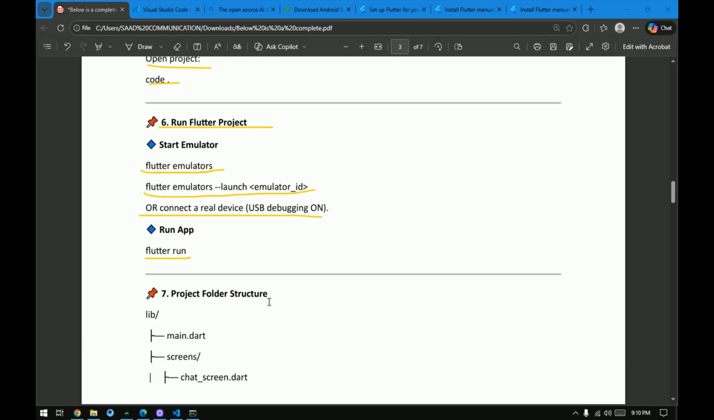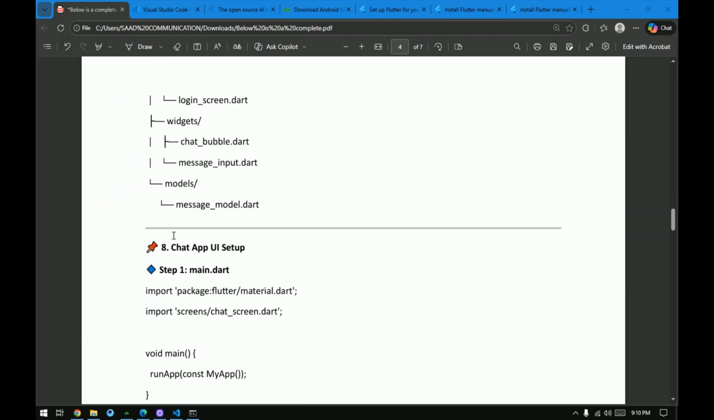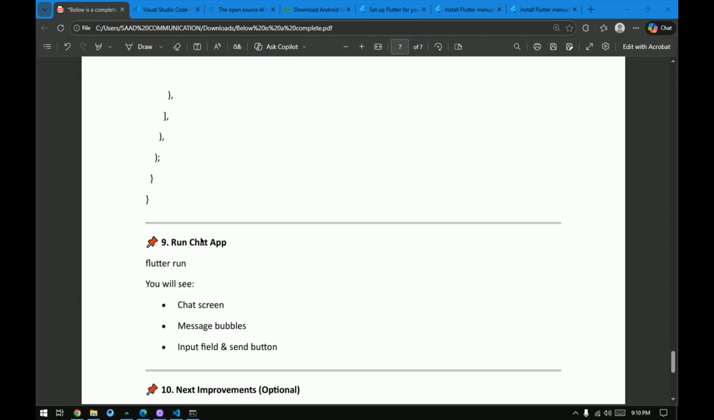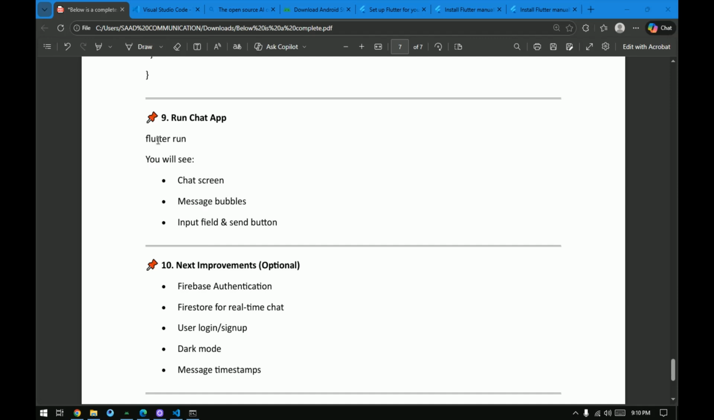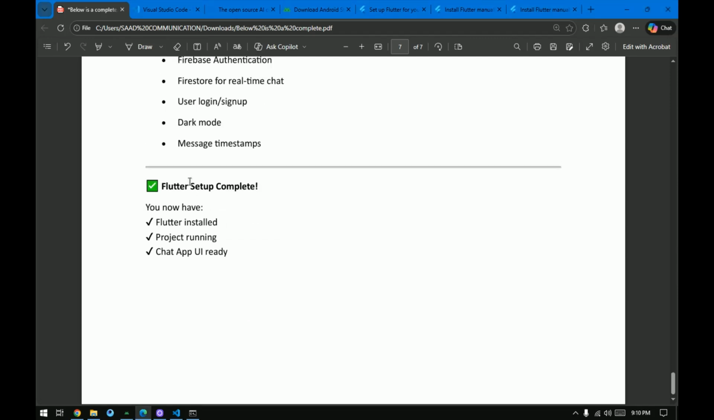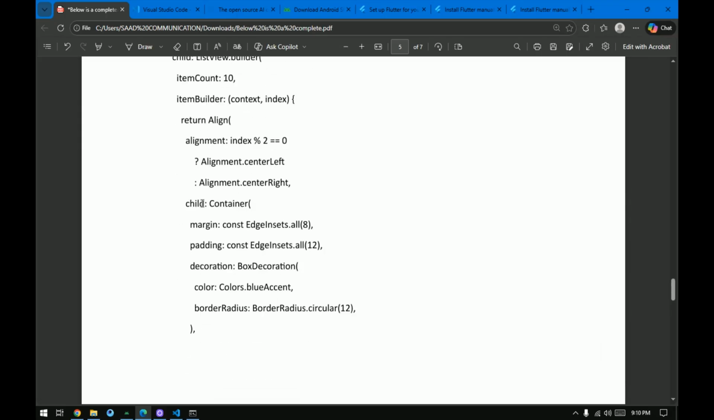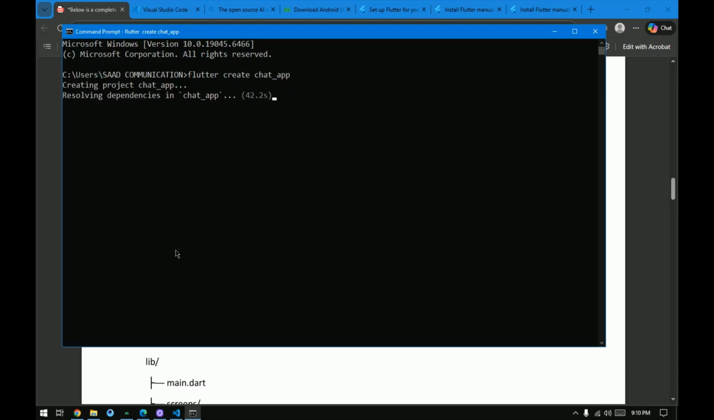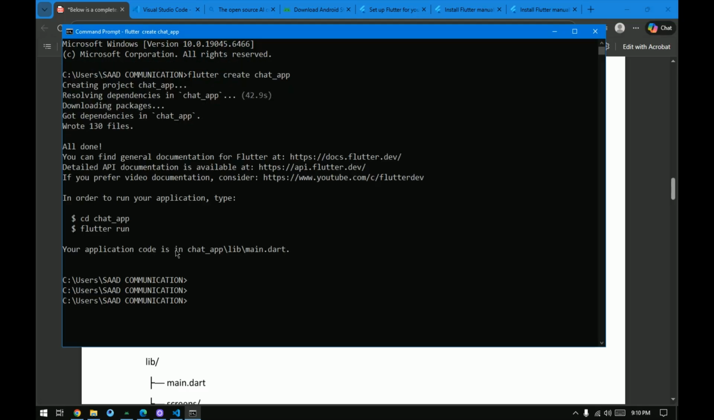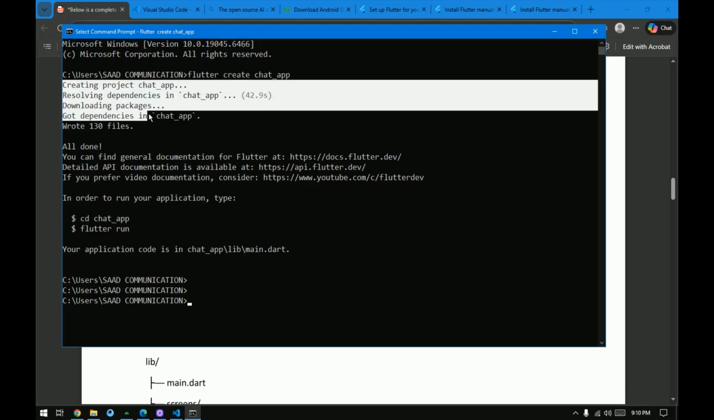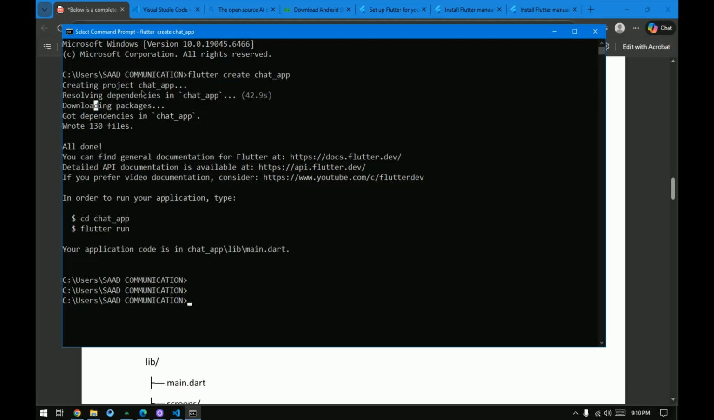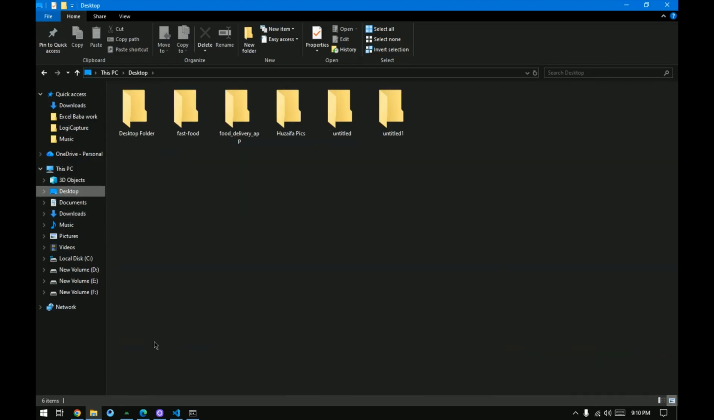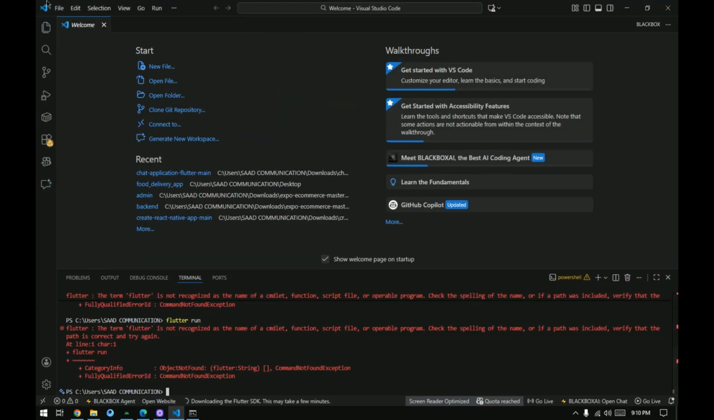So now it is taking some time. This is the main.dart file. This is the chat app UI setup. Okay, means UI setup. Run chat app, flutter run. You will see these things. Again, we are building this totally on Firebase, like on the backend we are using Firebase. You need to press enter, and when you press enter, it will create your project. I had not pressed enter, so that's why I was waiting, but I pressed enter. Now it has been created.